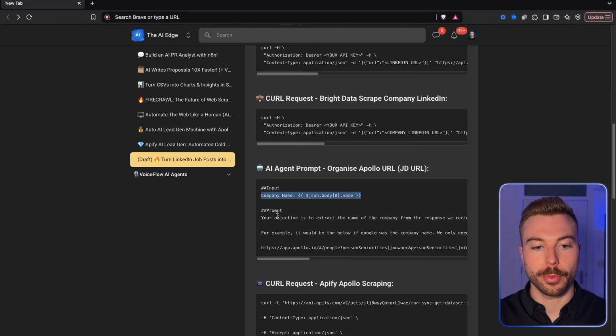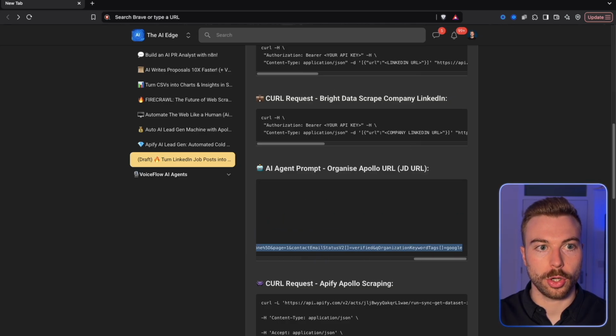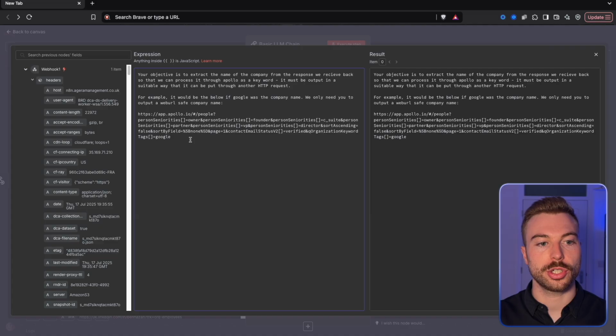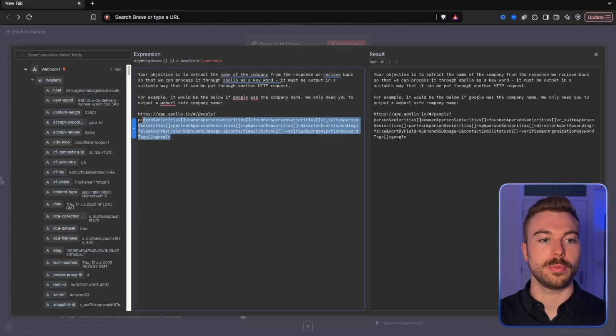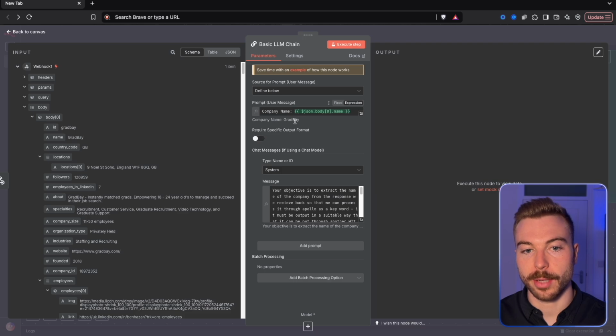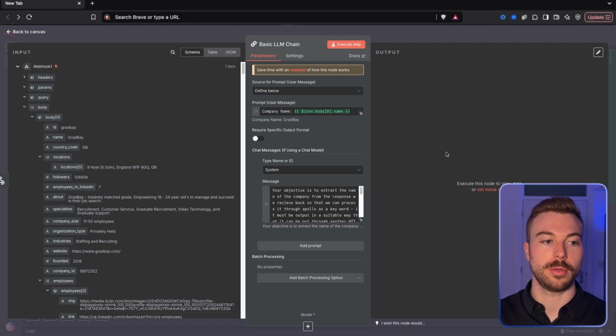So we know that GradBay is one of the companies that are needing to use it. The prompt, we're going to come down here and copy all of this. We're then going to come back across and open it up as an expression. And as you can see at the bottom here, we've given it an example URL from Apollo, which has been filtered down. And what we're looking to do is change the company name at the end. So for example, Google, we would look to change to be, I think it was GradBay. Yep, there we go. Just as one of the examples.